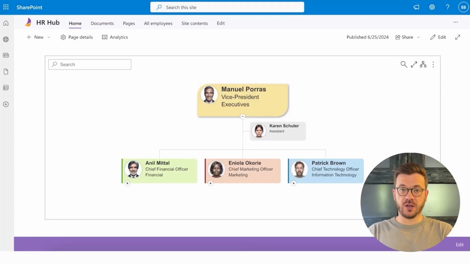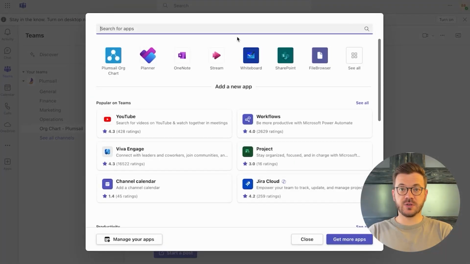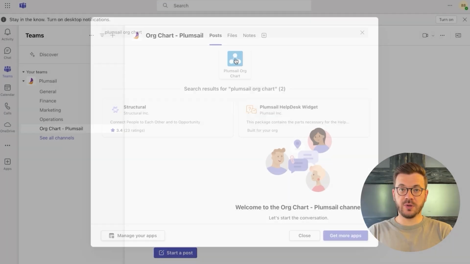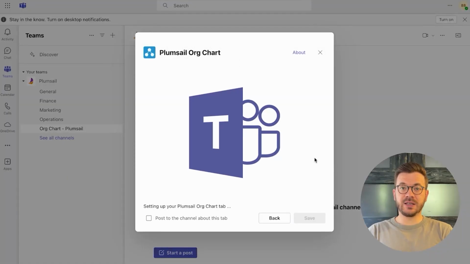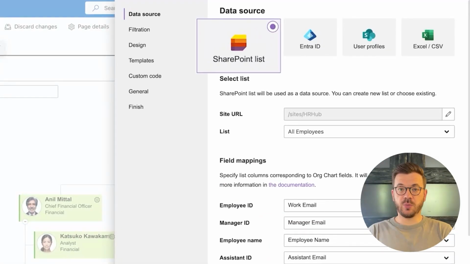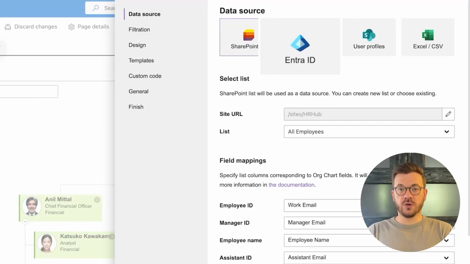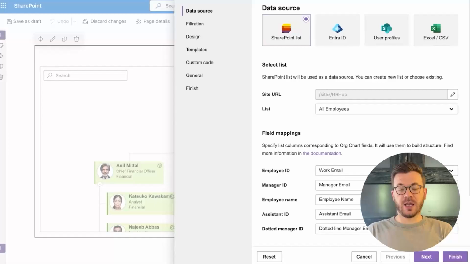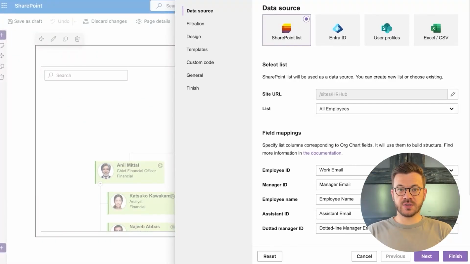In this video, I'll show you how to display dotted line managers using Plumsail Org Chart for SharePoint and Microsoft Teams with simple and easy to follow steps. I'll show you how to display dotted line managers in case your data sources are SharePoint List, Entra ID, formerly Azure Active Directory, SharePoint User Profiles, and Excel or CSV. The description section includes timestamps and links to the mentioned data sources, allowing you to quickly navigate to the instructions for the data source you need.